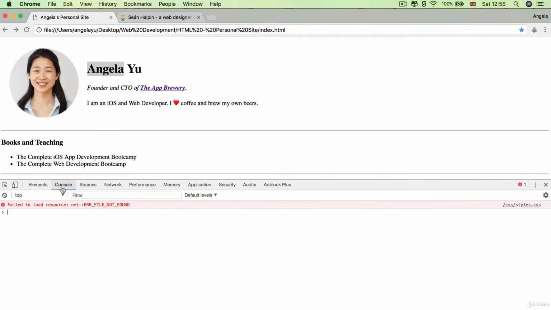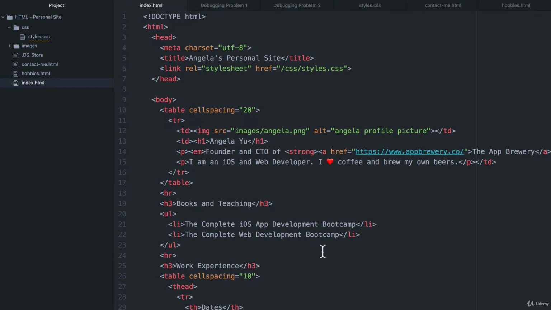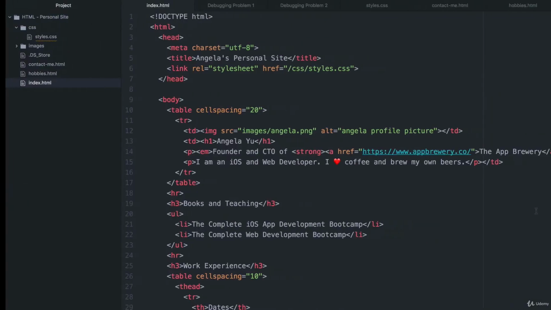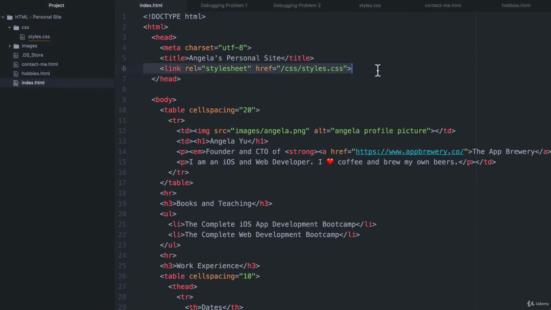So if we head over to console, then you can see that Chrome is actually reporting an error to you. And it's telling you that it failed to load the resource, and there's an error where the file that you're trying to pull up is not found. And it tells you what file it's trying to look for. It's trying to look for something at /css/styles.css. So if we go over to our code and we look at the part where we ask the browser to load this particular file, /css/styles.css, then we will find it over here on line 6.